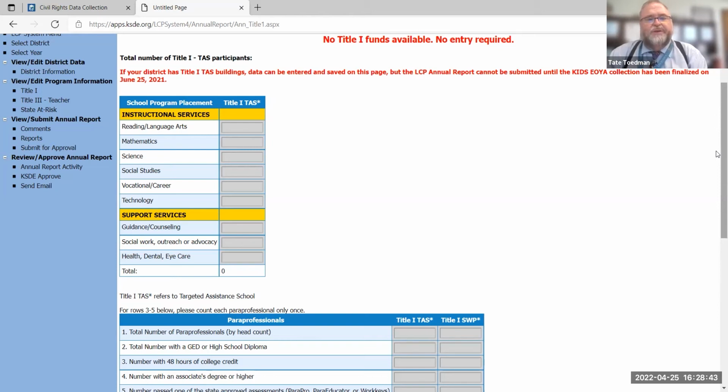So once a district with targeted assistance students has completed their EOYA and submitted, a number will appear at the top next to total number of Title I TAS participants. And then down below, the district will need to put how many kids received each of these services. So if you had 50 kids that received title services, 27 of them received reading, you'd put the 27 in reading. If you had 32 of those 50 that received math, you'd put 32 in math.